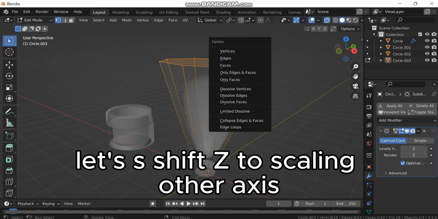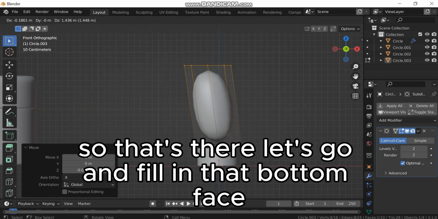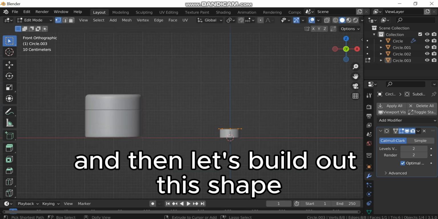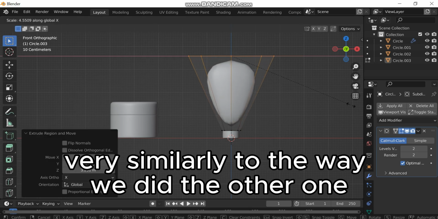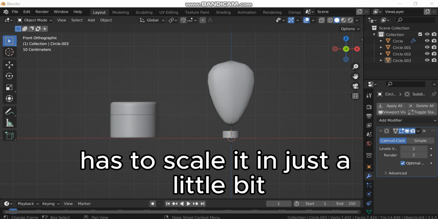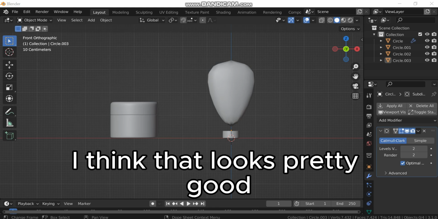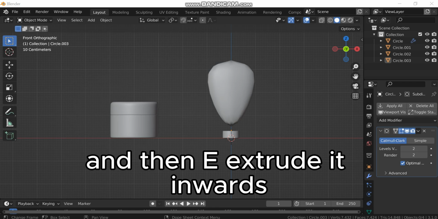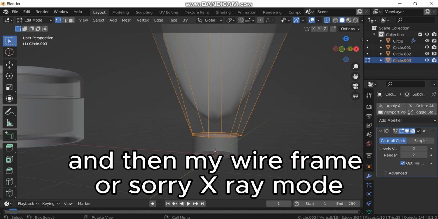Looking good. Don't need that to be quite as big. Let's press S and scale it down a little bit, about like that. Well, scale by 0.5, let's keep it nice and even. I think that looks good. Let's extrude this up to somewhere about there. And maybe, do we want this whole thing to be a little bigger? Seems kind of small. Let's press S Shift Z to scale on the other axes. Something like that I think looks good.